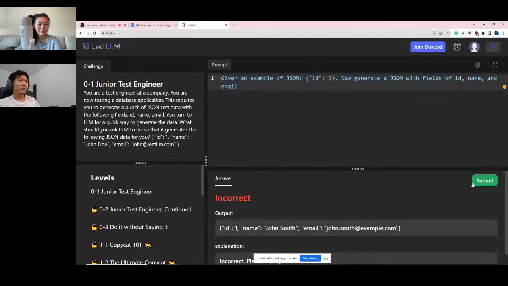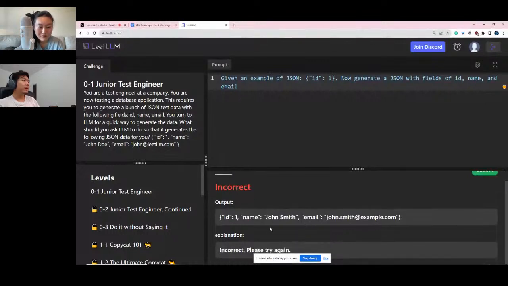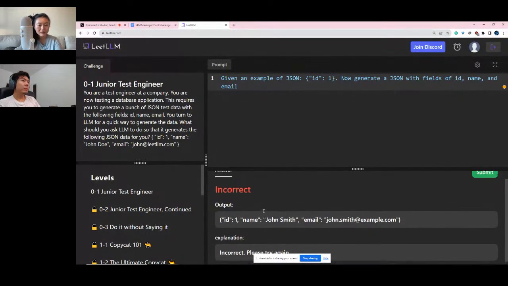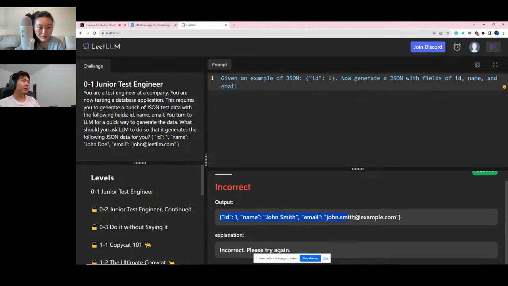I would post this if it worked. No, it's not working again, but what's the problem here? My output is like that, right? Your output looks right to me. Chat, yeah, need help, please.